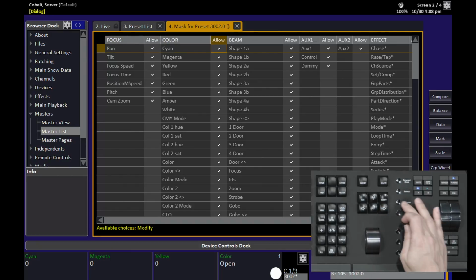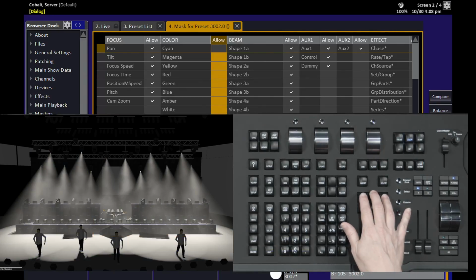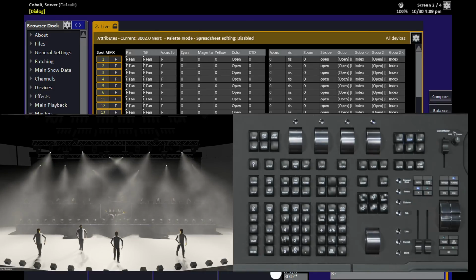In this example, I'm going to hide all the color functions by using the column command and hitting modify. So now, when I hit go, I'm going to get the backlight wash in the fanned position, but the blue color is no longer played back. I didn't delete the blue color from preset 3002. I simply hid it from being played back.